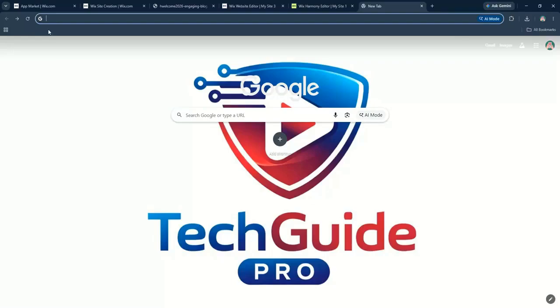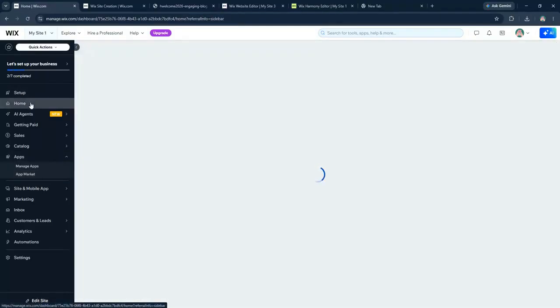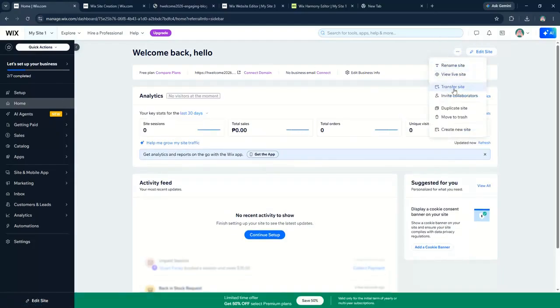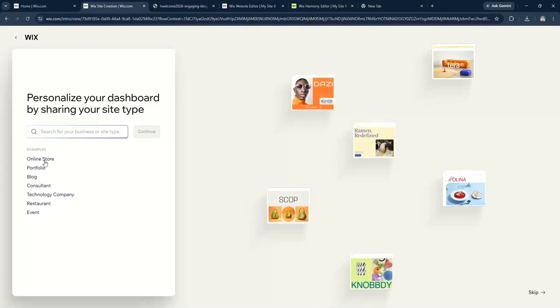First, go to the Wix website and click on Get Started to create an account or log in if you already have one. Once you're in, you'll see a button that says Create New Site. Click on that and you'll be asked to choose the type of website you want to create. This could be a business site, an online store, a portfolio, or whatever suits your needs.